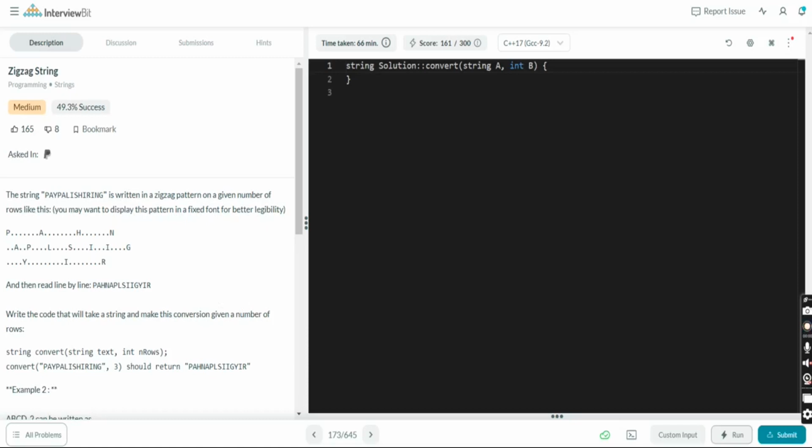For example, if we are given this string "PayPal is hiring", and the number of rows is equal to 3, the zigzag pattern of the given string would appear like this. In the first row we have PAHN, in the second row we have these letters, and in the third row we have these. On combining all these three rows, we'll get this string, and this is what we have to return.